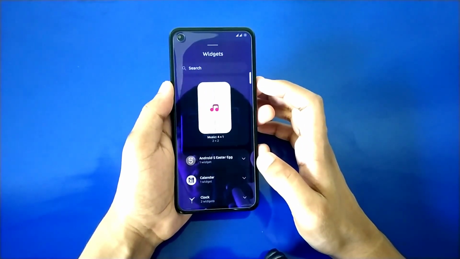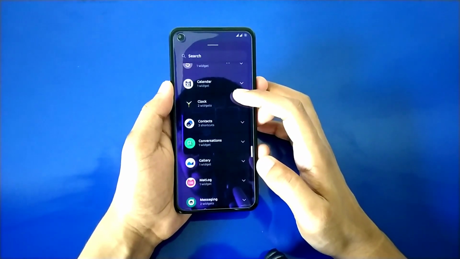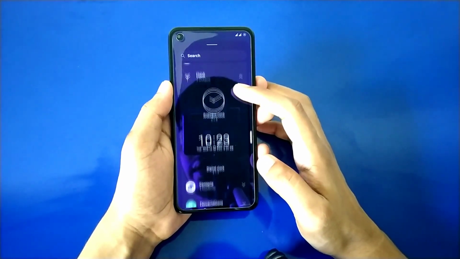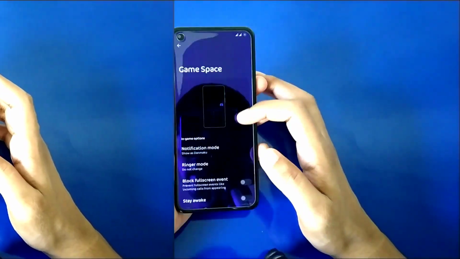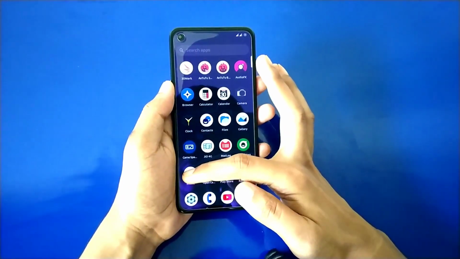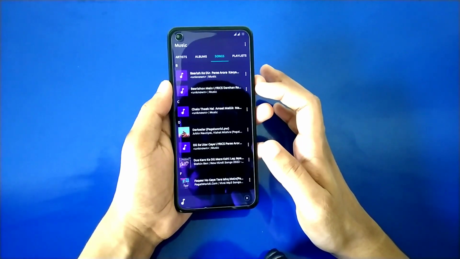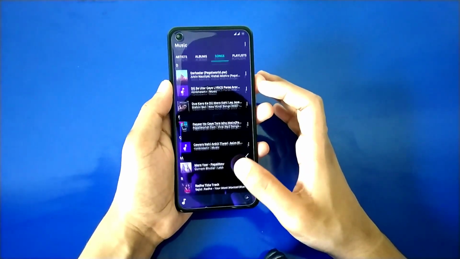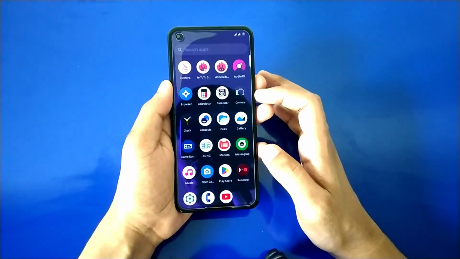In widgets, you won't get Android 12 clocks because this is almost vanilla build. Here you get some basic game space settings. This is default music player of the ROM. So this is it for the review of CR Droid latest update.